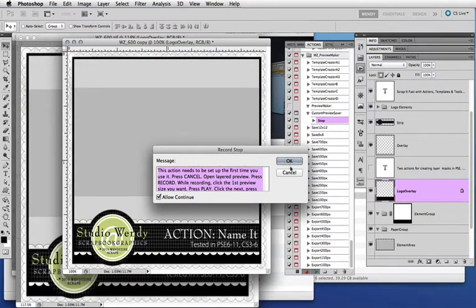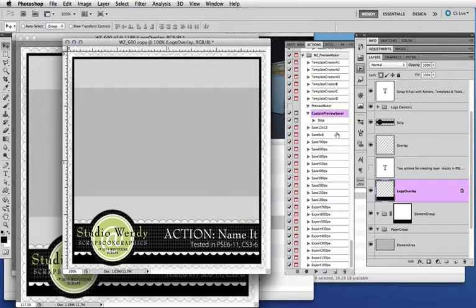It tells you right here in this message that you're going to press cancel here, then you're going to come down and press record. You're going to select the preview size that you want from the list and press play. And then if you want another preview size, select the next one and press play until all the sizes you need are recorded, and then press stop.